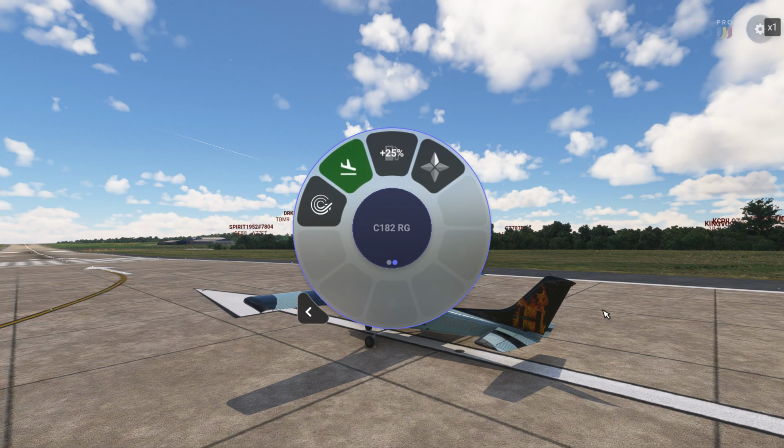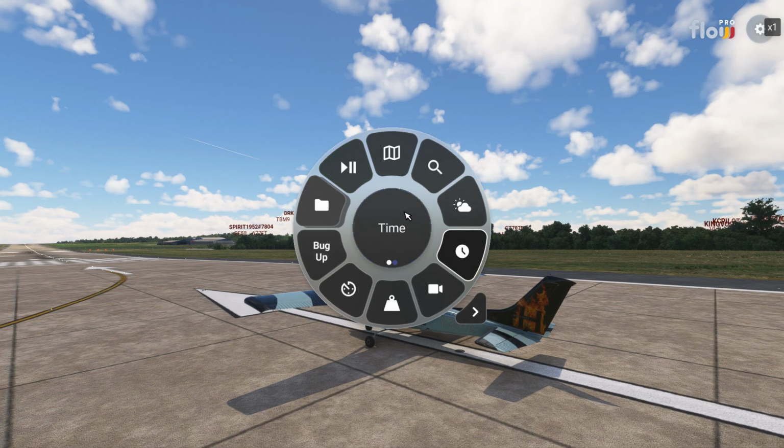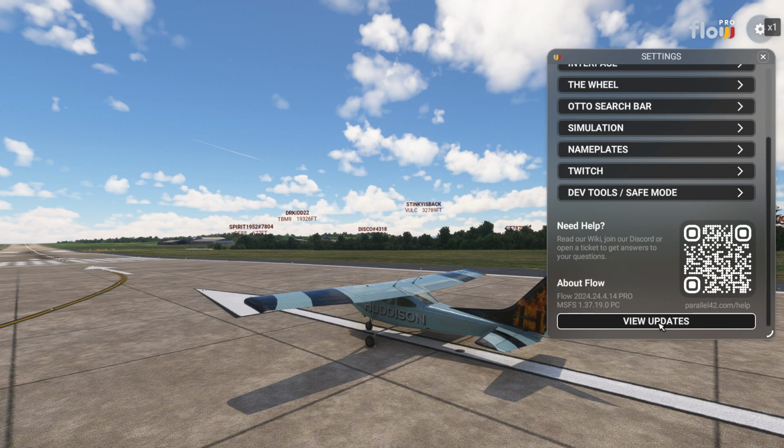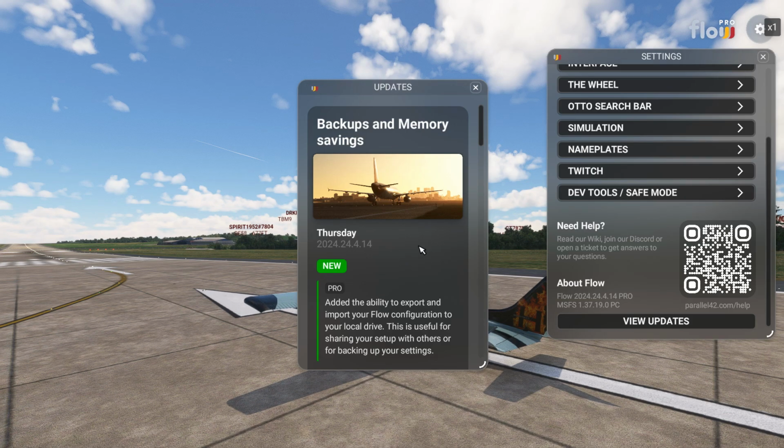So if I bring up the wheel and just put it back to my normal Flow wheel, and then click on this cog icon in the top right corner, you can see things. If you scroll down on this page, settings, view updates. Obviously, you only get to see this if you've updated to the latest version. So, backup and memory savings.